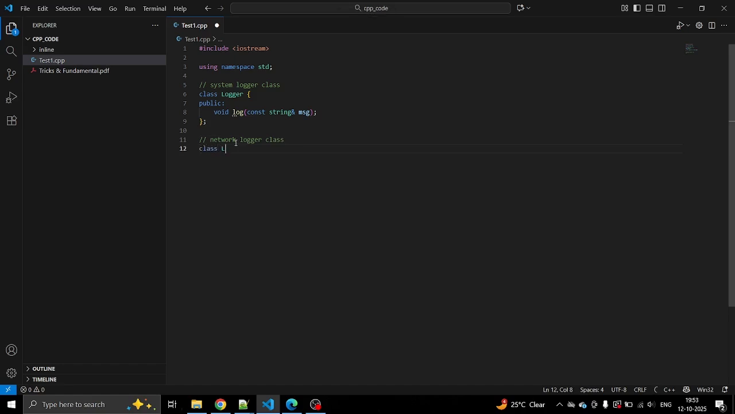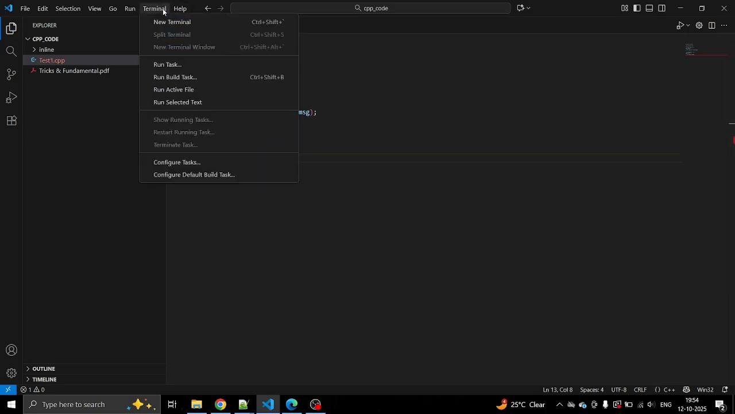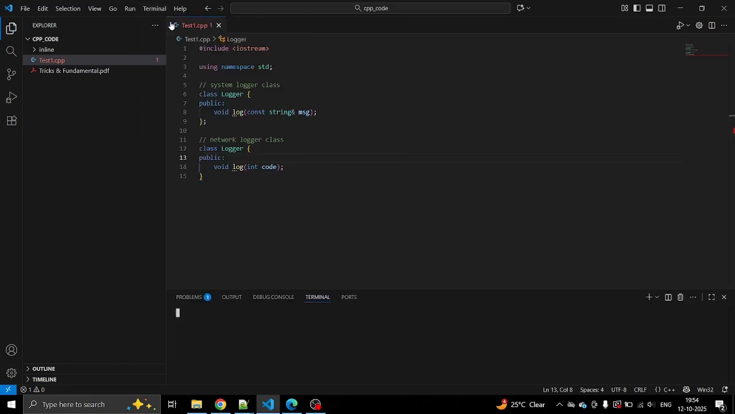Class logger. In the public section, I would have a function called log, but this time let us say it only takes a code, which is the network code, as an argument. Now, if I try to compile it, obviously it will give me an error. Why? Because we have two classes with the same name, so we are redefining the same class. Let us put int main and keep it empty for now.